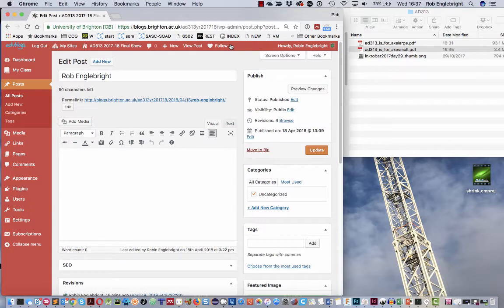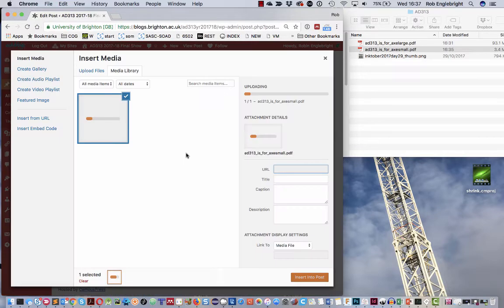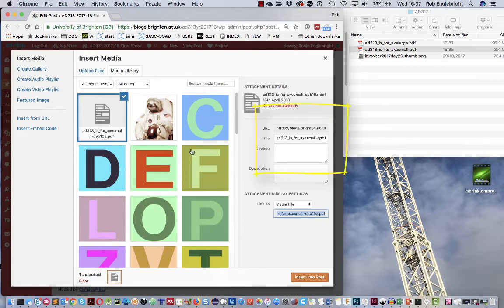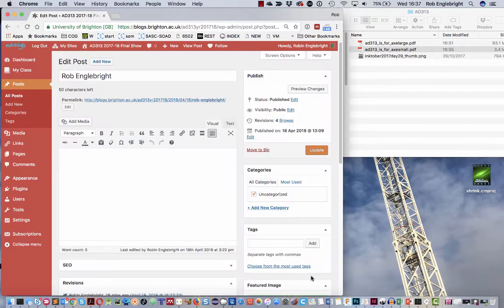And what I've got to do is put my PDF up here. So the easiest way to do that is to drag it onto there. Make sure the file name represents what you want it to say, the title. So I'm going to take off this bit on the end there. Insert that into the post. There's a link to that.